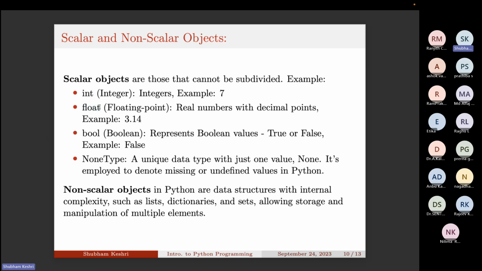Similarly, a float. So what is a float? In programming languages, any number which has a decimal point is called a floating point number. And why is it given the name floating point number? You see, this decimal point can come here, 31.4, or it can come 314.0, or it can also be 0.314. So this point is actually floating. That is why it is known as floating point number. It is not important, but I wanted to tell you. So another scalar object is float or floating point numbers.